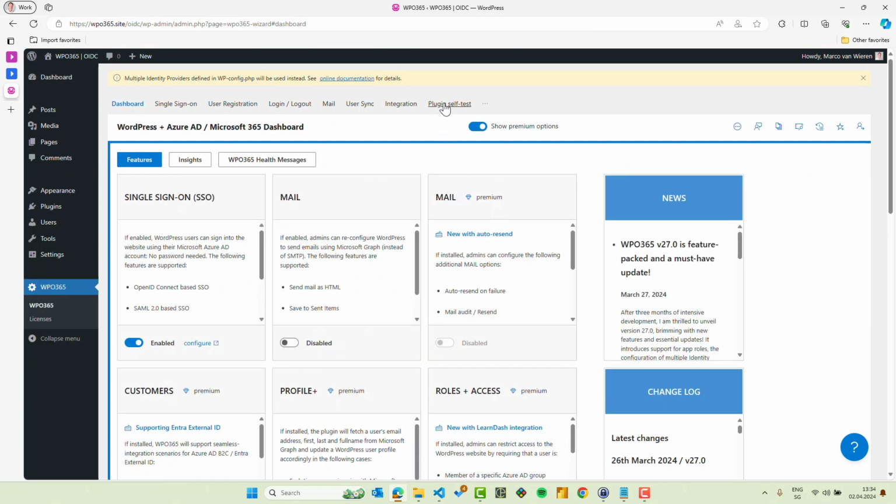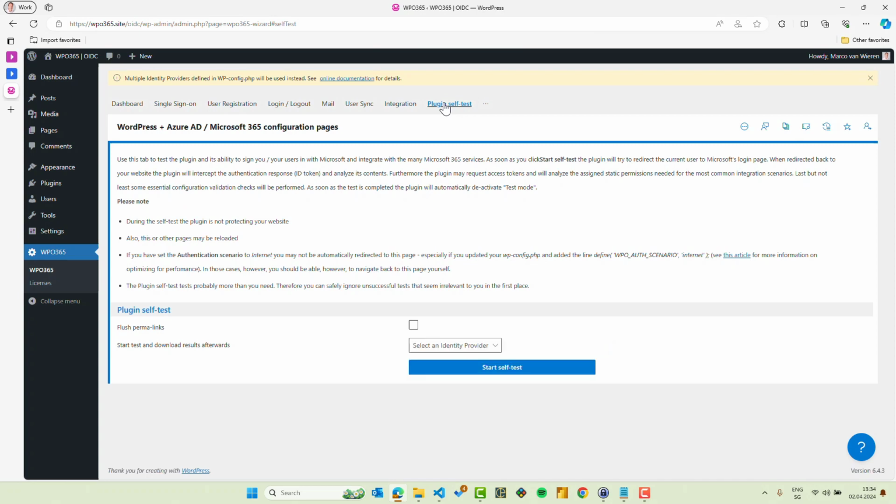Let's use the plugin self-test to test the configuration that I've just implemented for multiple identity providers. On the plugin self-test, I can see that I'm now asked to select one of two identity providers. But I can't tell which one is the SAML 2.0 one and which one is the OpenID Connect one. Their friendly names are just not very friendly. And I can change this, and let's do that first.